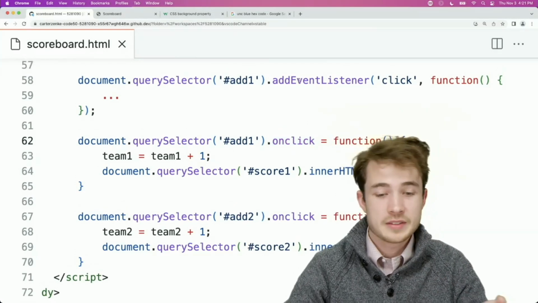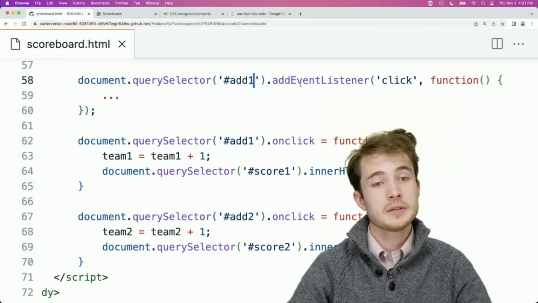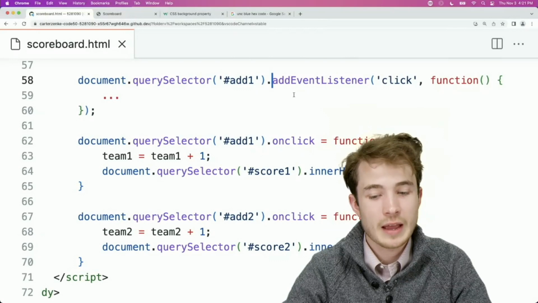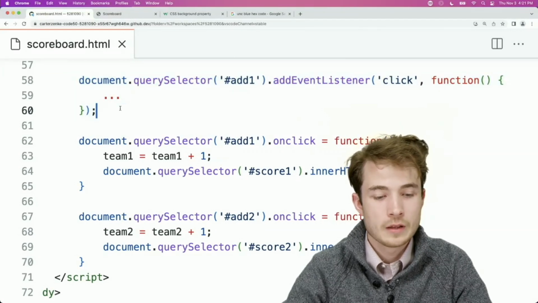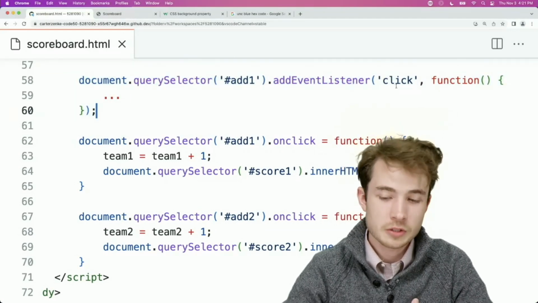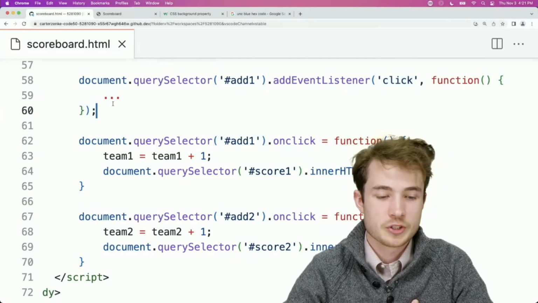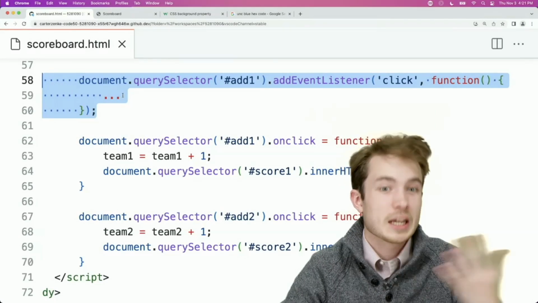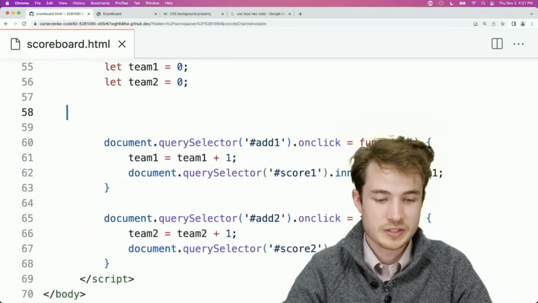But I could add this event listener to not just a button, but some table or some text. If I want something to happen when I click some text, I could add this event listener, listen for a click, and then run some function in the end. So I hope that helps clarify the difference, really the lack of a difference, between these two approaches.